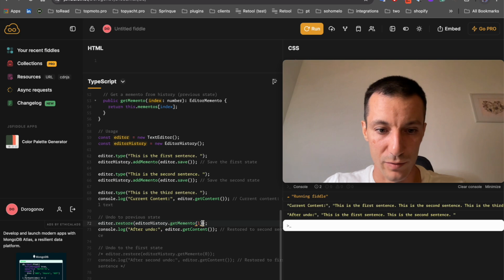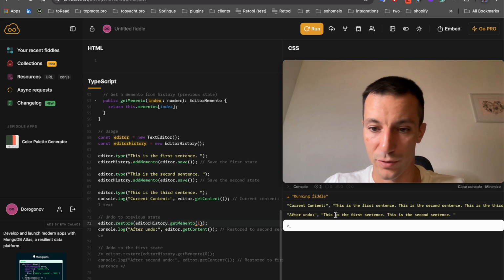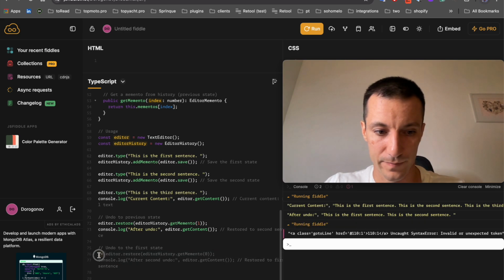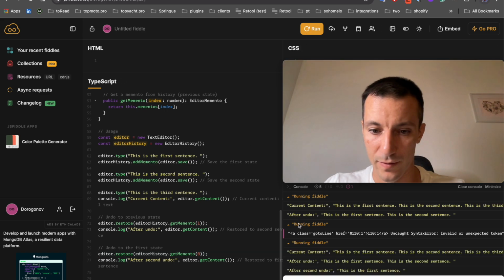So then we reverted one stage, and after undo we can see this is the first sentence and this is the second sentence, and if we do one more undo, we will have just this is the first sentence. So yeah, let's do it. Okay, and run. So you can see after the second undo we have only the first sentence. So this is actually it, the basic idea.